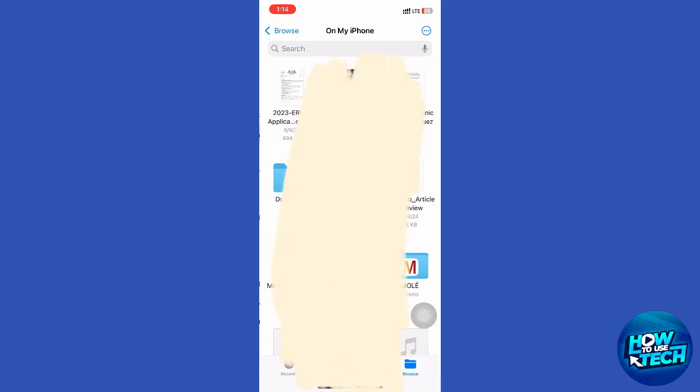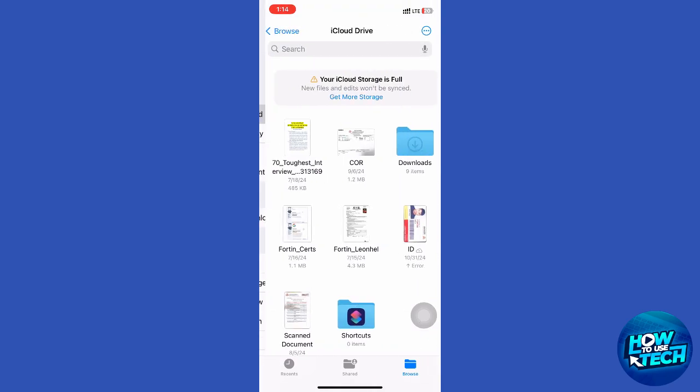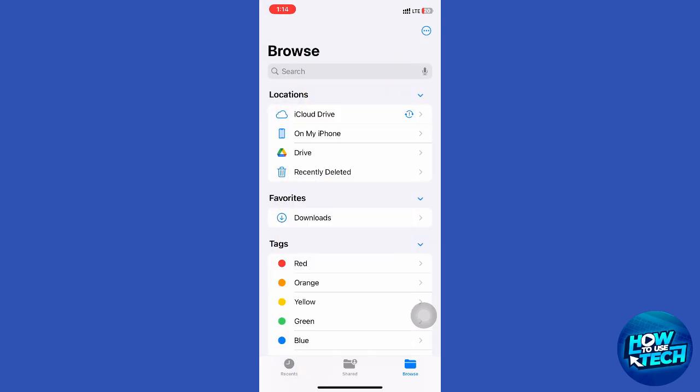If you swipe to the side, you will see a panel with On My iPhone and possibly other services like Google Drive or iCloud Drive. Here, I have folders set up for my downloads and other files I use frequently. To create new folders, simply long press and select New Folder to keep everything organized.